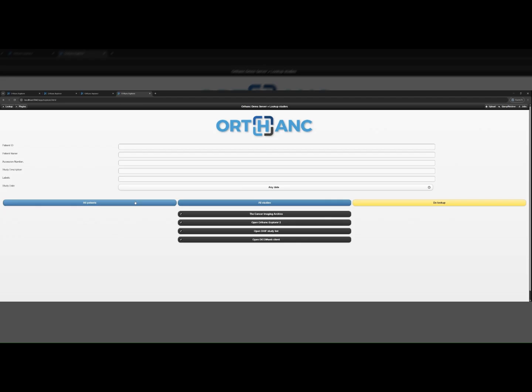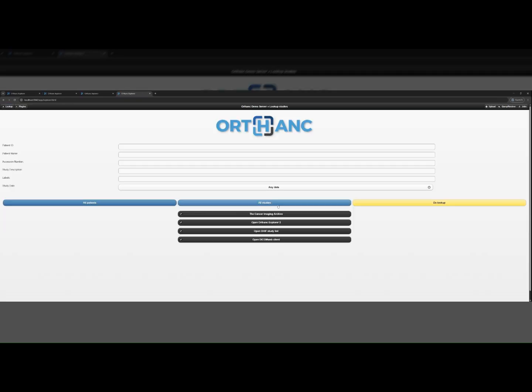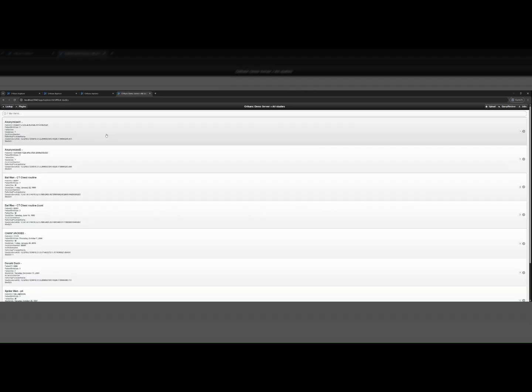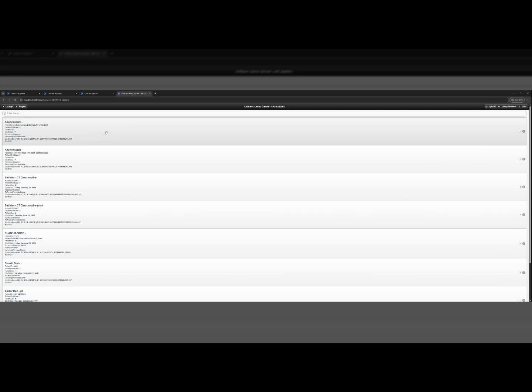So that means that you can start at the patient level, which obviously is at the top of the food chain. And I can go back by clicking lookup up top here. I can click on all studies. And that is actually the same thing as what we saw on the Orthanc Explorer 2, just the look and feel is a bit different.